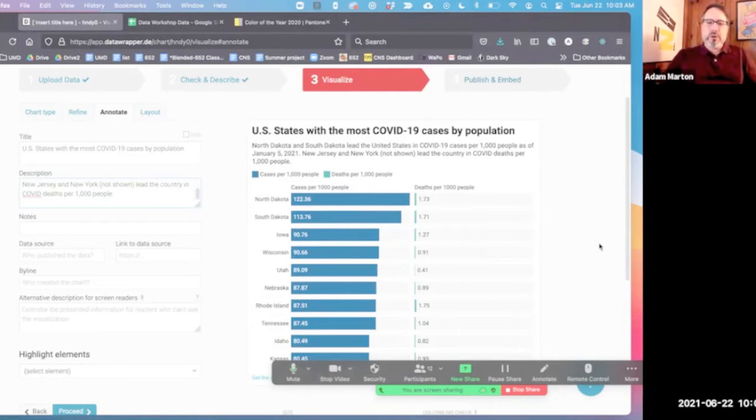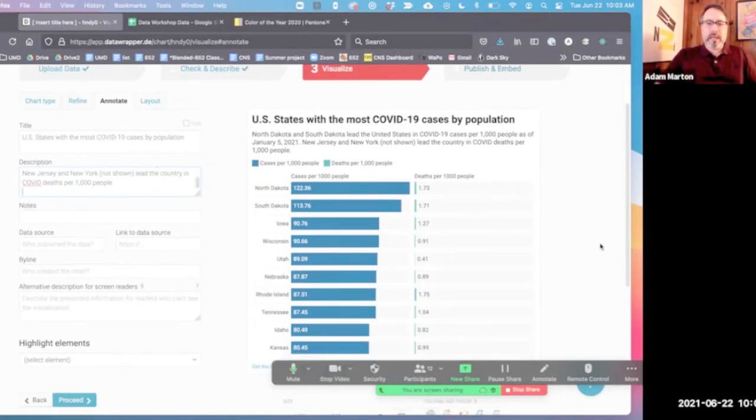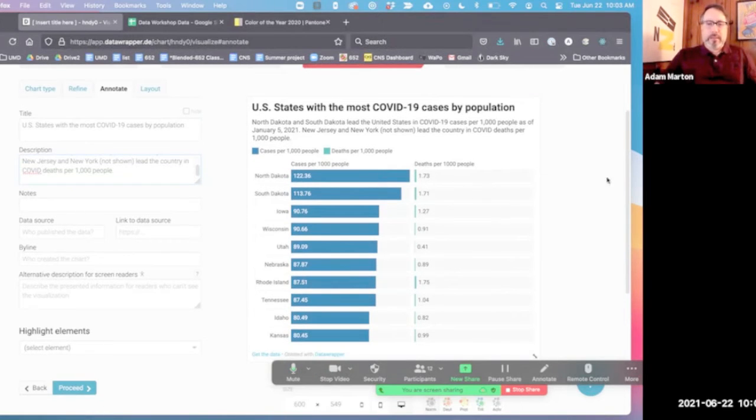So North Dakota and South Dakota led the United States in COVID-19 cases per 1,000 people as of January 5th, 2021. New Jersey and New York, which are not shown, of course, because we're only showing the top 10, and they don't fall in the top 10 for cases, lead the country in deaths per 1,000 people. So very descriptive headline, help tell the story a little bit with the chatter. It's a nice way to go. You can also switch that, which is totally fine.